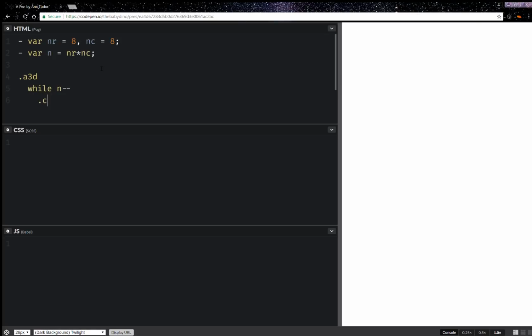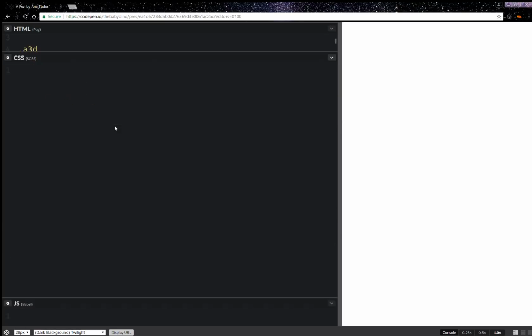and create cubes, and for every cube we're going to have a number of faces, which is 6, and then again we're going to loop, and here we're going to have cube face. Okay, this is it for the structure. Now let's move on to the CSS.